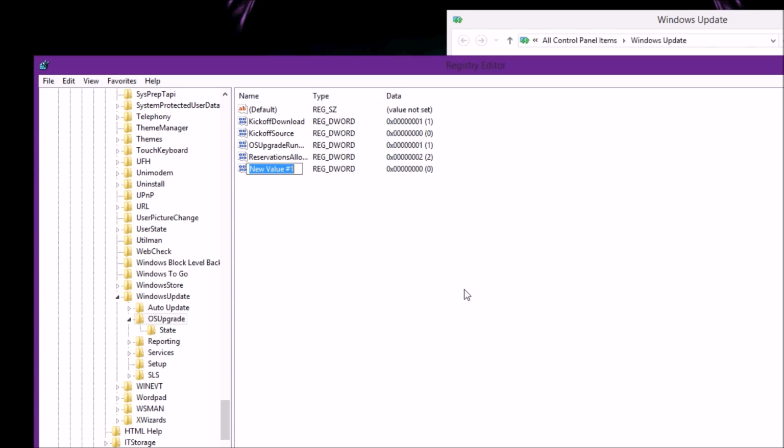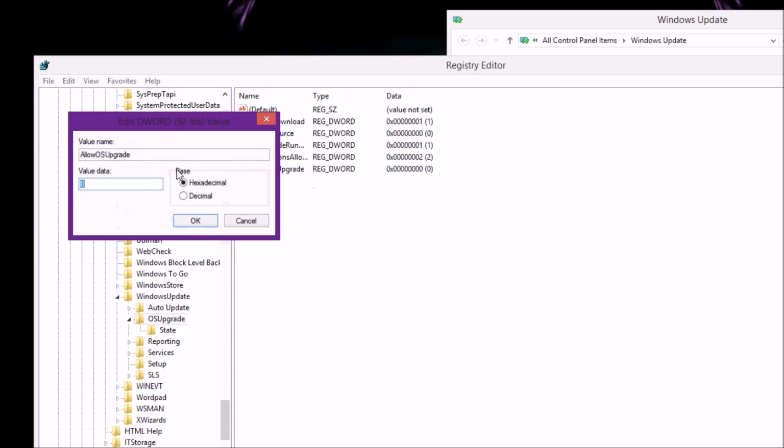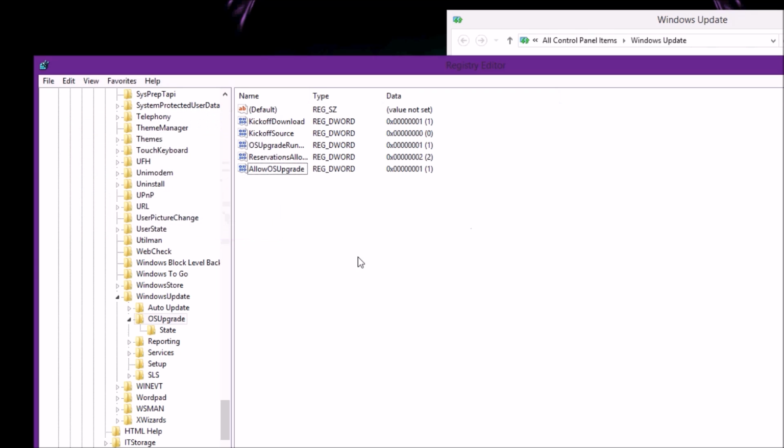We're gonna name it AllowOSUpgrade, and the capital letters are important. This file might already exist for you. If it does, don't create one, just change the value of it. The value should be 1.